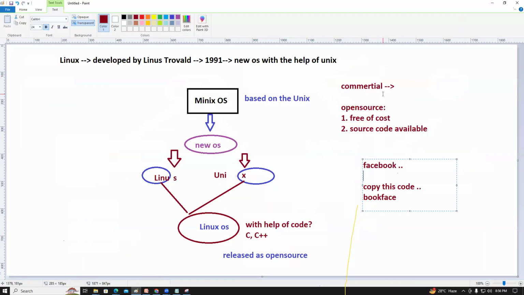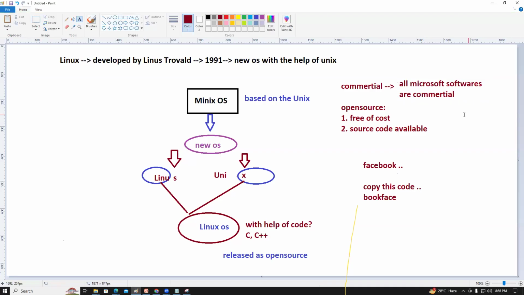So commercial means we need to buy the license before we can use it. So all Microsoft family software is commercial. All the Microsoft software is commercial. Guys, now you understood? So who developed Linux, guys?